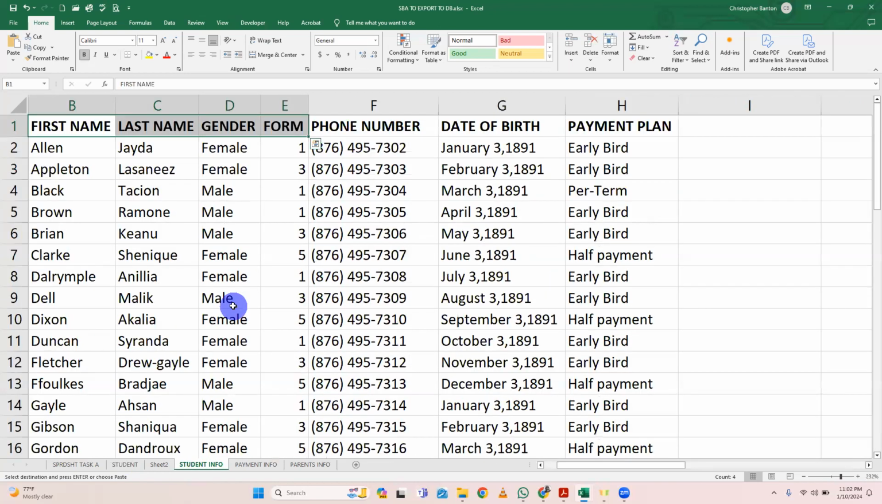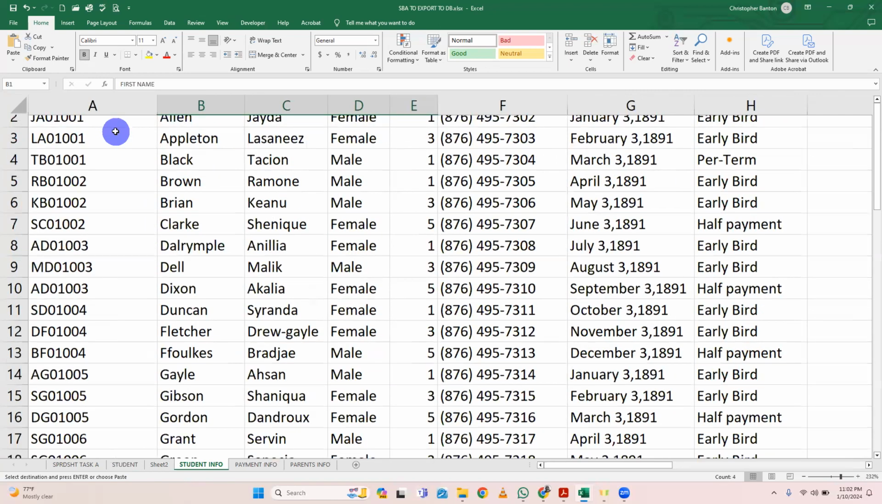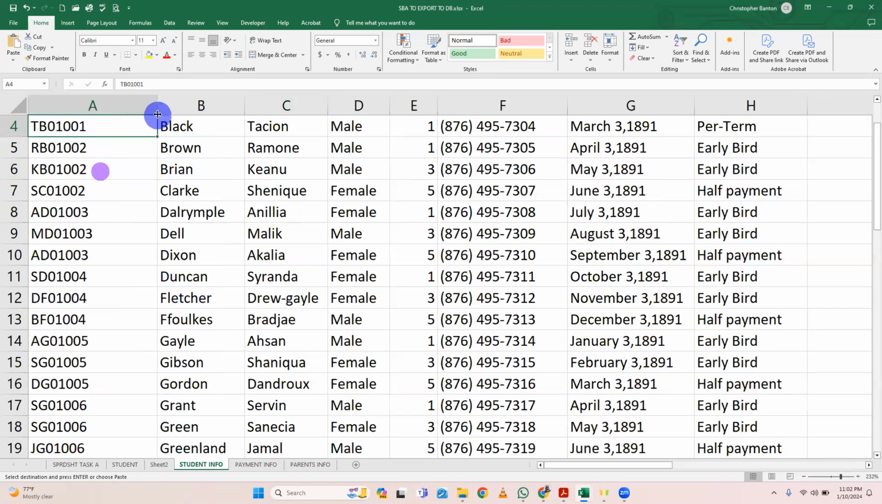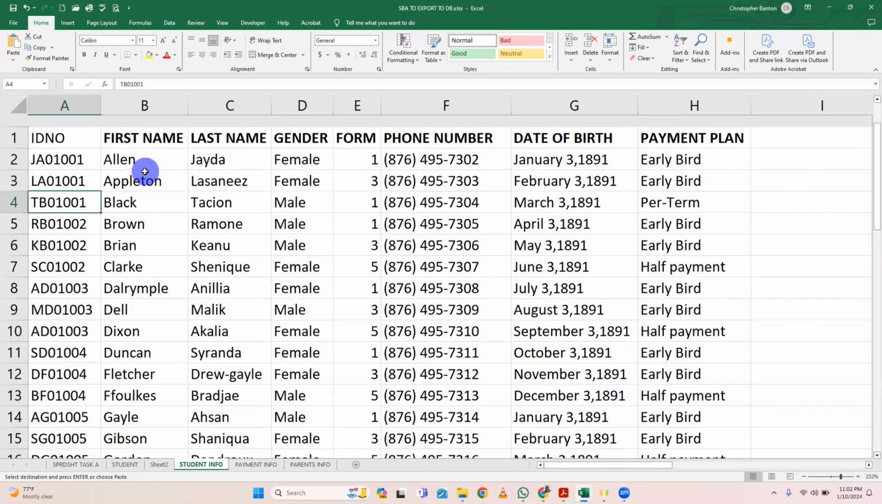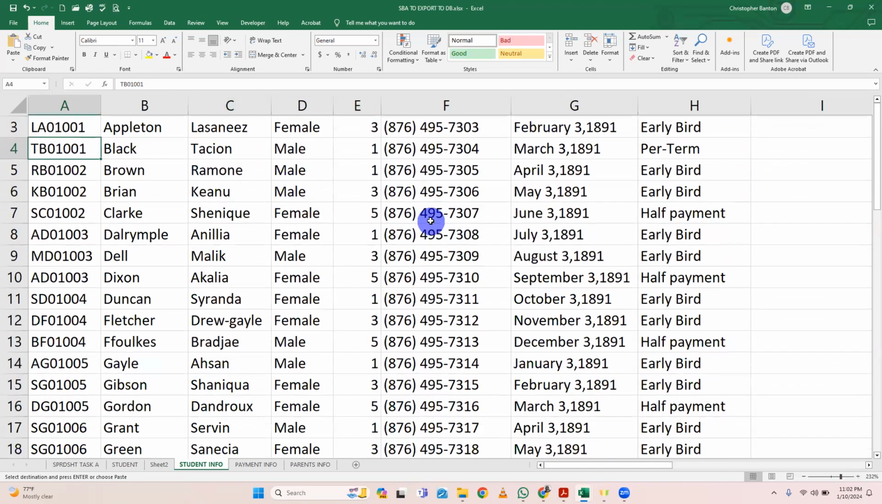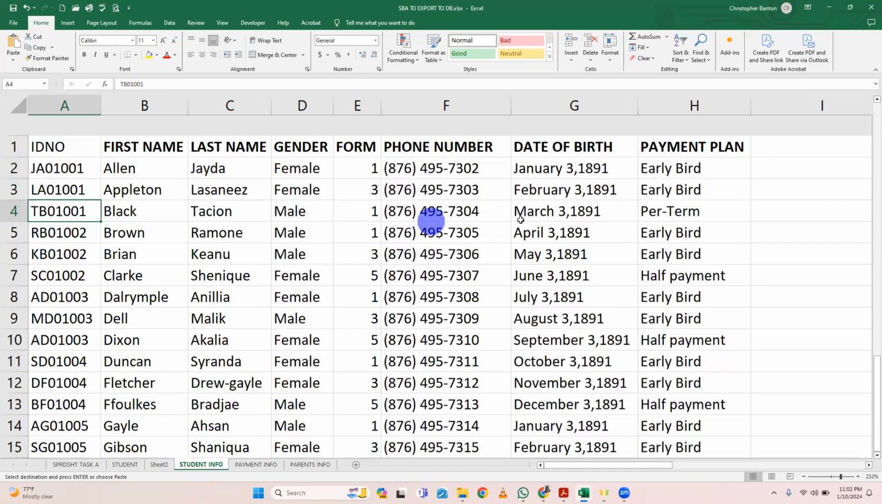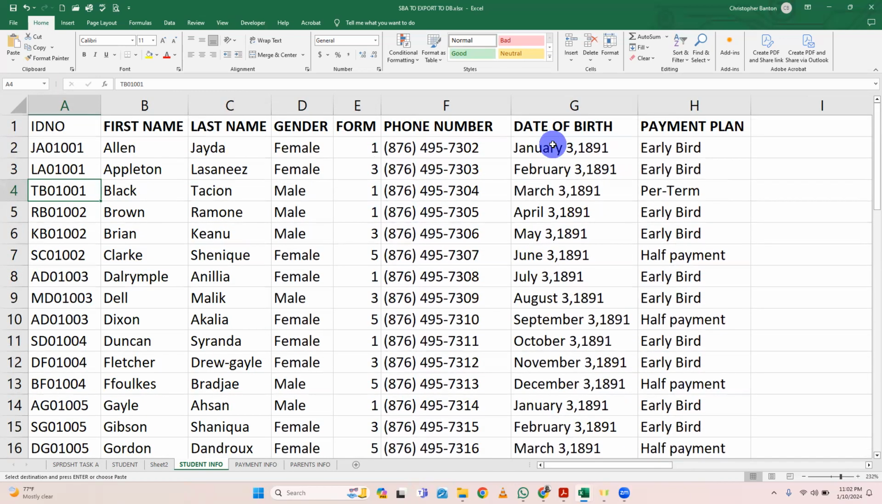After I copy it over, I want to add in some information. Where should the ID number be? ID number is over here. All right. And then I have first name, last name, gender, form. You must put in the phone numbers for everybody. Sit down and type in the phone numbers, enter all the phone numbers for everybody, for almost 50 persons. Date of birth for the students must also be in for the various students, and payment plan.